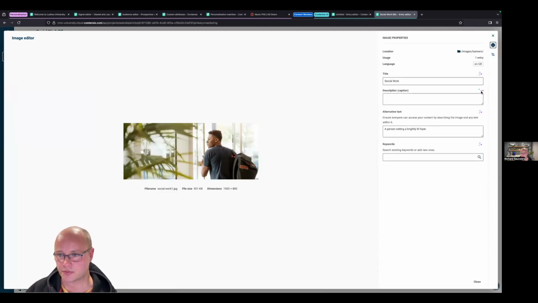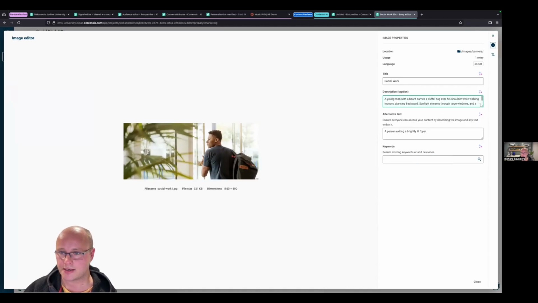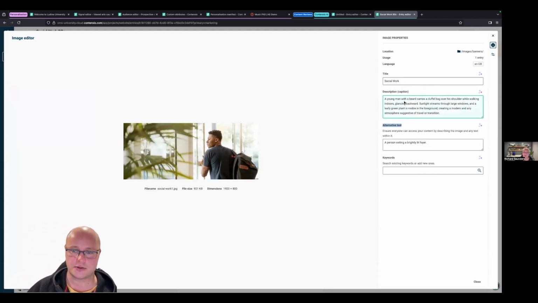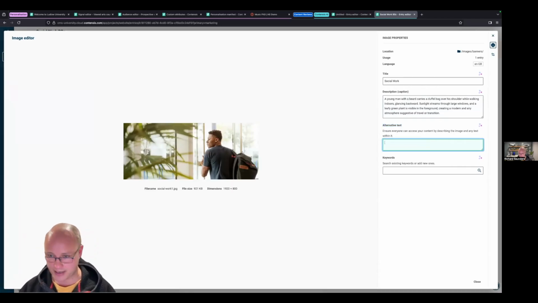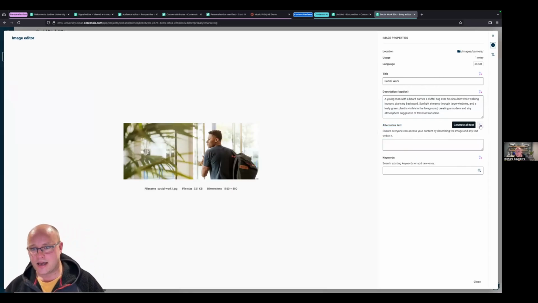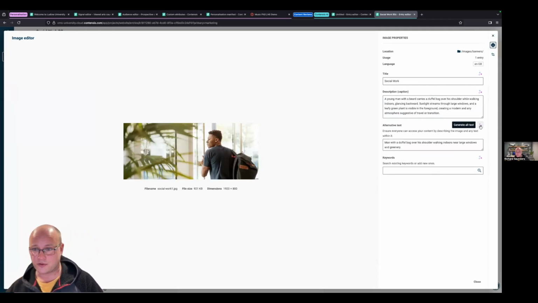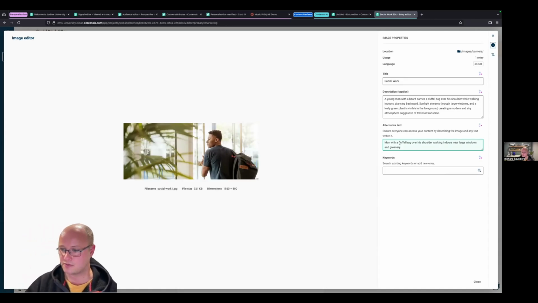So if I do a description on this one now, a young man with a beard carries a duffel bag over his shoulder while walking indoors, glancing backwards. So really short, succinct description that can be used for searching, and if you wish, use that on the front end site as well. Alternative text, I think this was manually written. So if I generate alt text for this now, man with a duffel bag over his shoulder, walking indoors near large windows and greenery. Much more descriptive and clearer to a screen reader user.